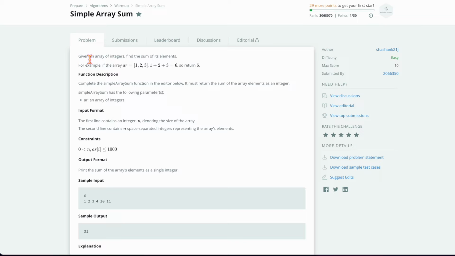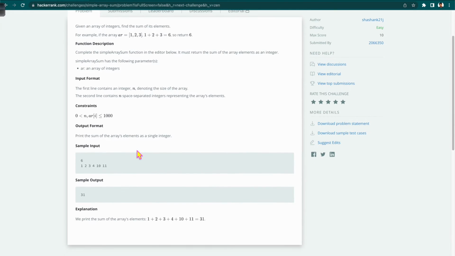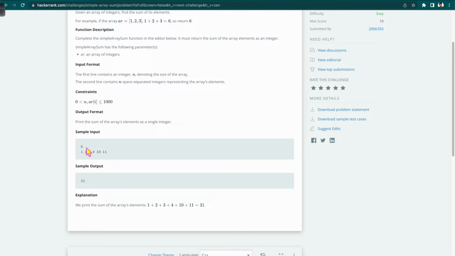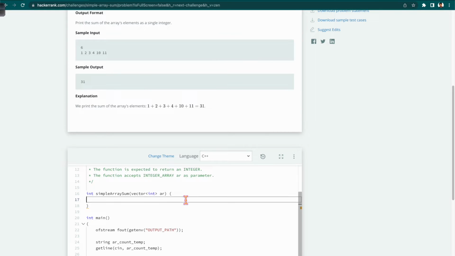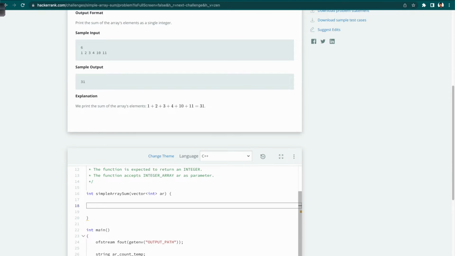Given an array of integers, find the sum of its elements. Let's look into the sample input: 6 is the number of elements inside the array, and these are the elements. If you add these, it will become 31. Simple array sum. Let me complete it, and after that I will tell you how I solve this problem.